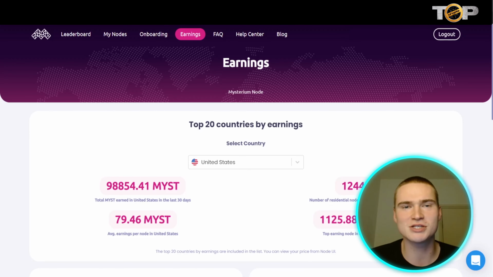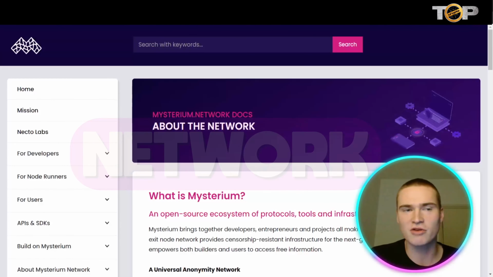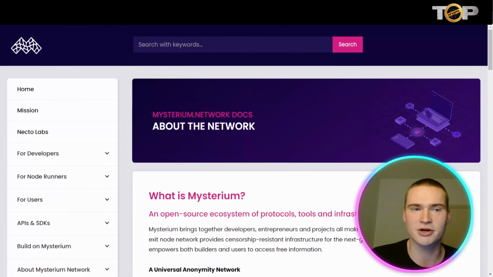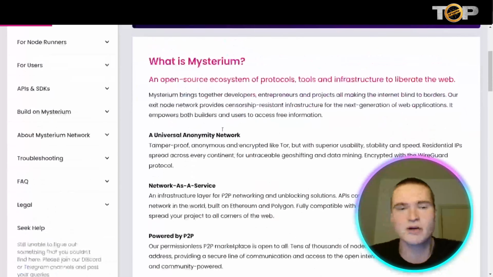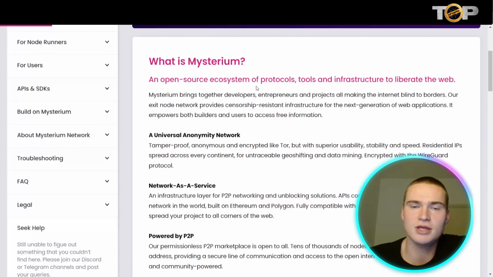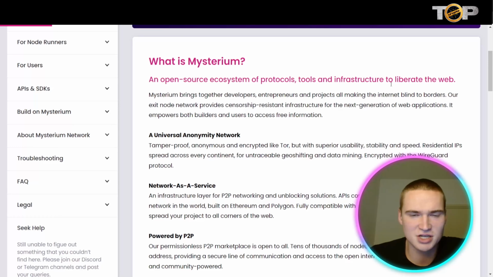But before we dive into the MYST nodes and how you can set that up, I think it's important to understand a little bit more about the Mysterium network. You can find out more about that on mysterium.network, and right now we're in the white paper, docs.mysterium.network. What Mysterium essentially is, is an open source ecosystem of protocols, tools and infrastructure to liberate the web. That's also their vision and their mission.